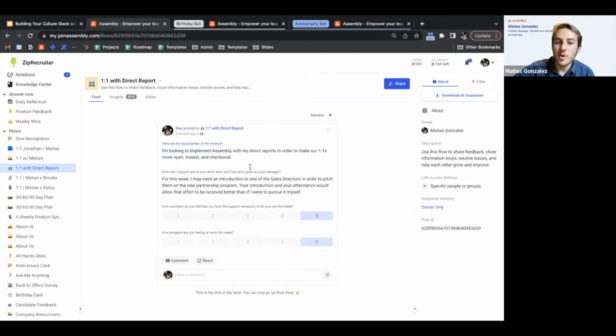here's my top priorities in the moment. How can your manager support you in the short-term and long-term, and your short-term and long-term goals? How confident do you feel that you have the support necessary to do your job? And how engaged are you feeling? We can actually use that to jump into the meeting. And instead of jumping right into small talk or chit chat, we can go straight to whatever the most important thing that was brought up in my actual flow response.